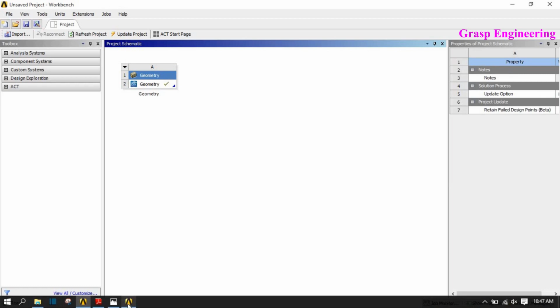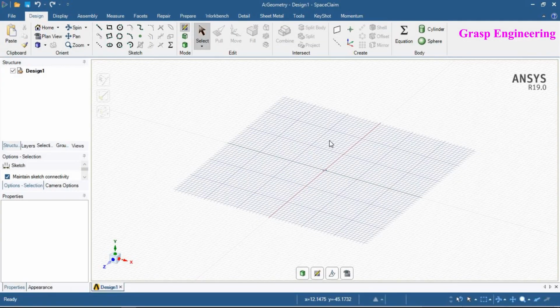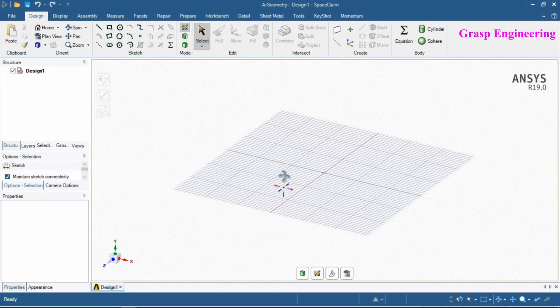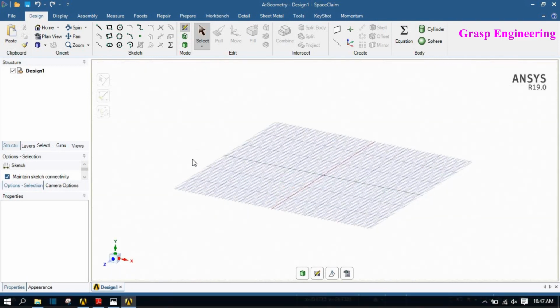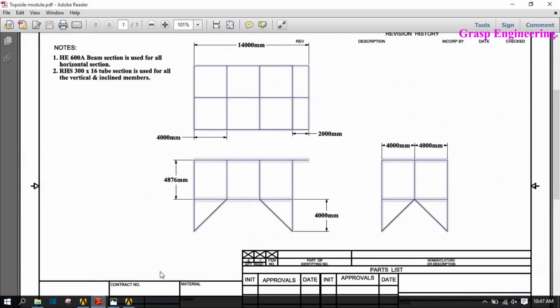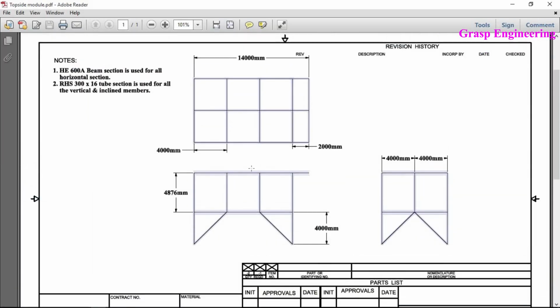Once you click on SpaceClaim, you will find the SpaceClaim design window in front of you. Now let's start with the model. Before starting, you need to look into the dimensions, as we are going to create a 3D model of this 2D drawing. Before moving to SpaceClaim, we should know how to proceed. In the first deck, we will try to create this portion.